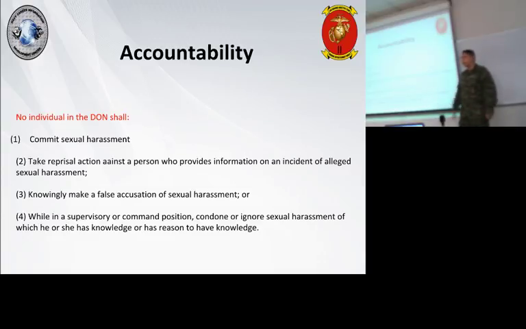If you are in a supervisory position, don't condone it or ignore it, especially ignore it, because it is a big deal. Don't try to sweep it under the rug. Follow the steps that we're supposed to follow. That way, you avoid getting in trouble, and there's just a proper investigation.